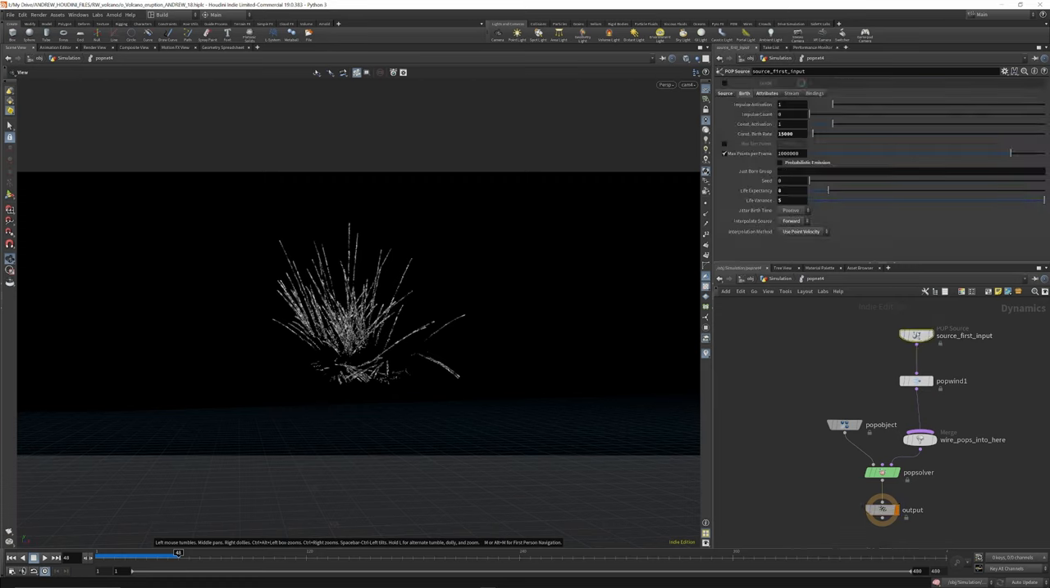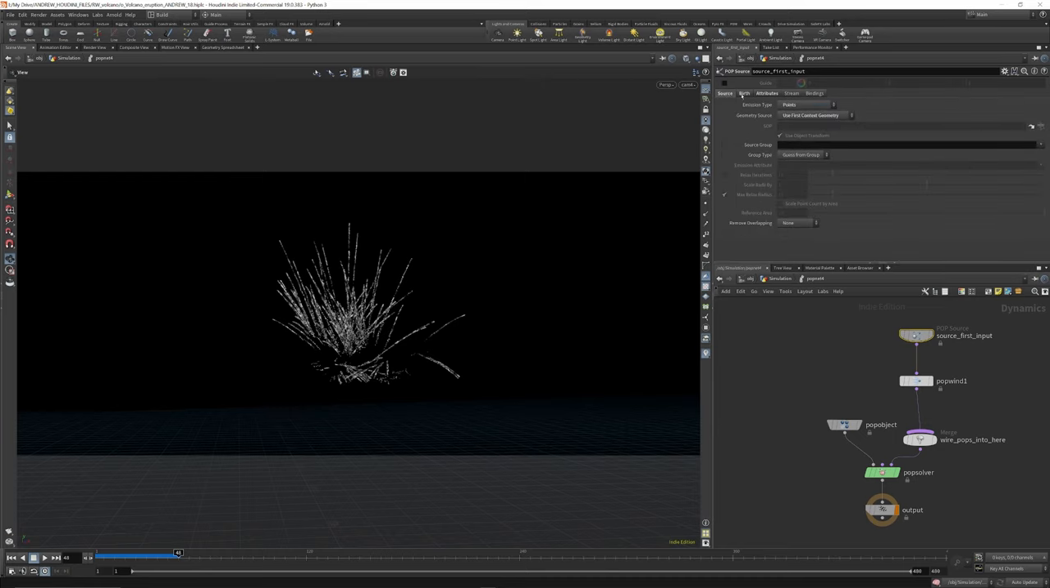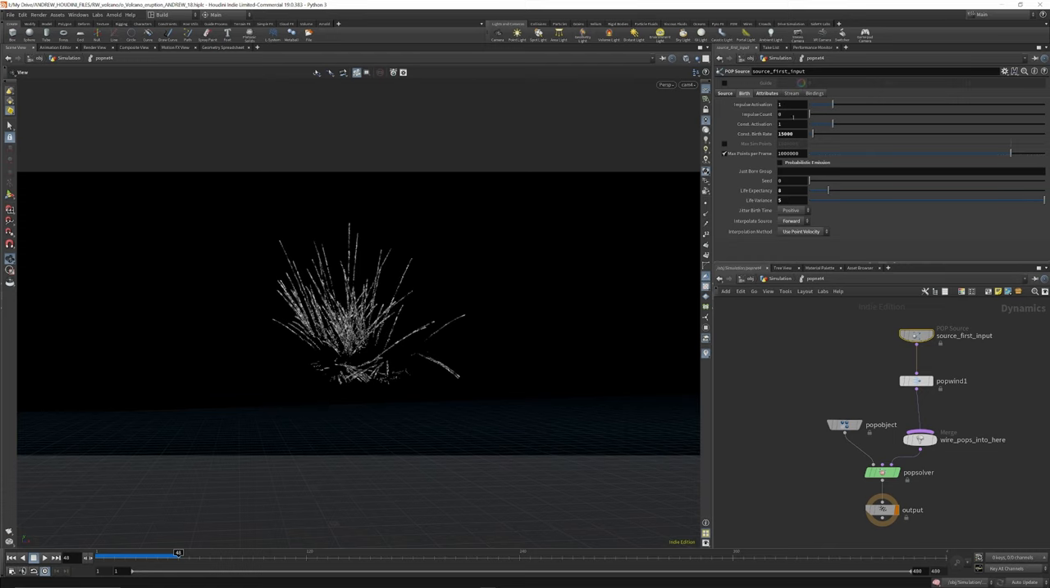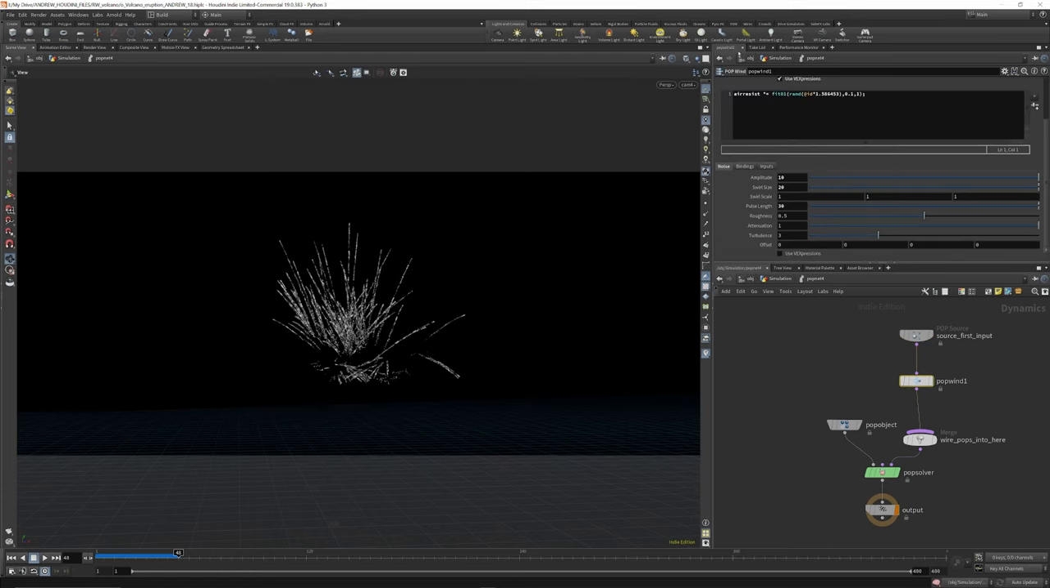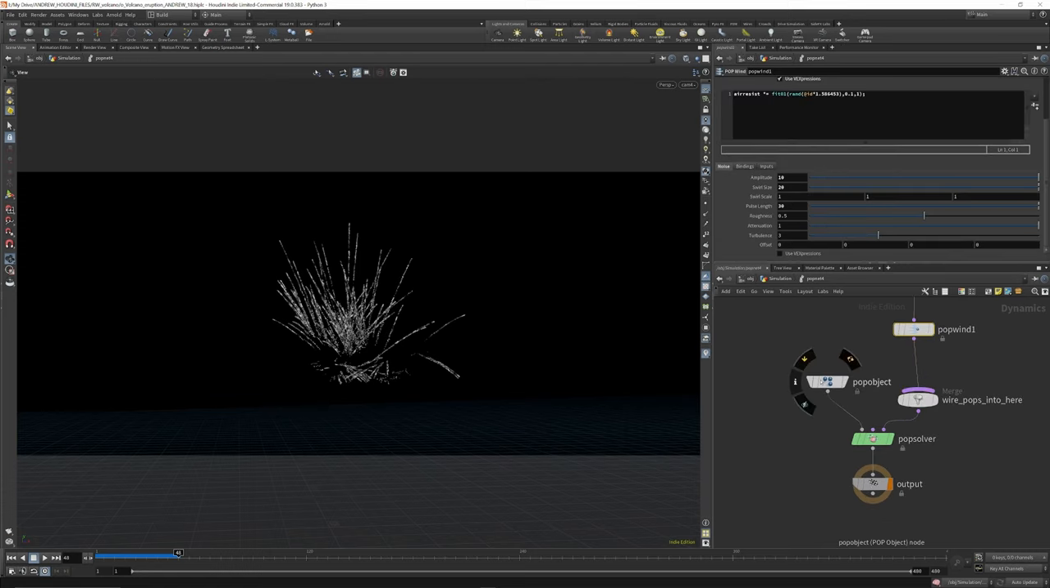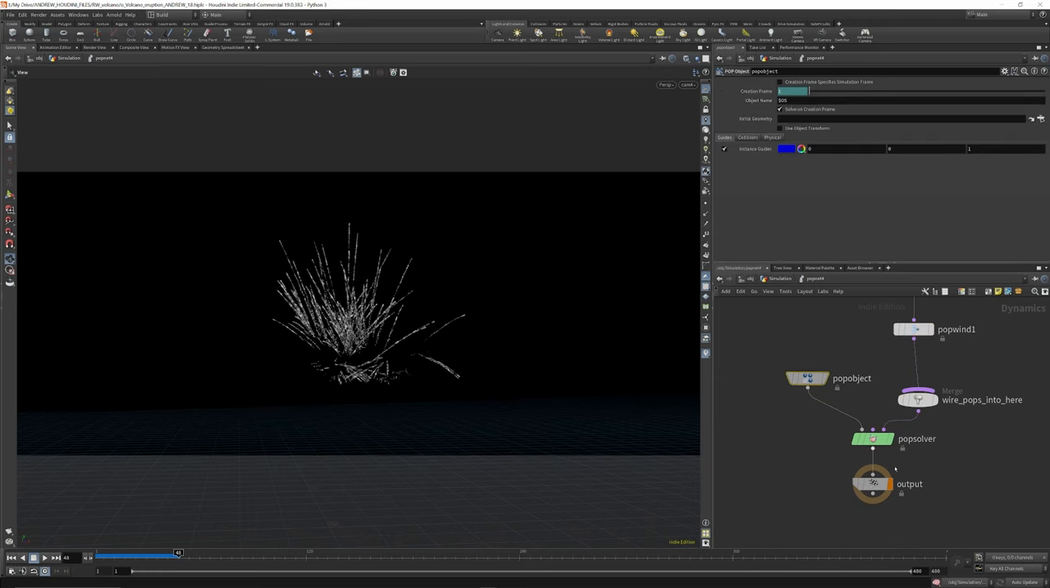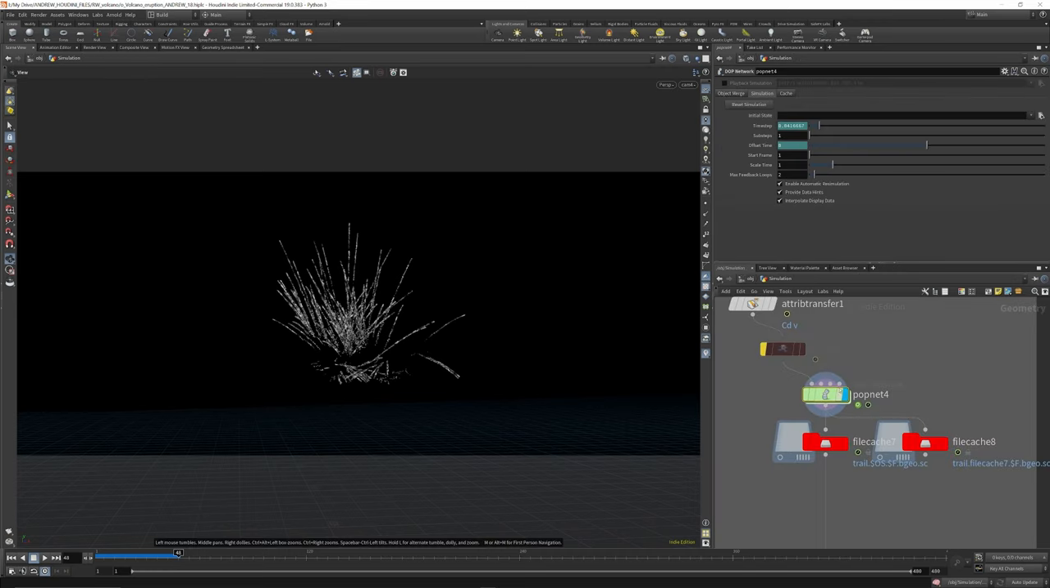So if we dive inside here. These are our settings, like before. First context geometry, constant birth rate, a bit of POP wind. We've done this all before. Yeah, just a simple POP sim.